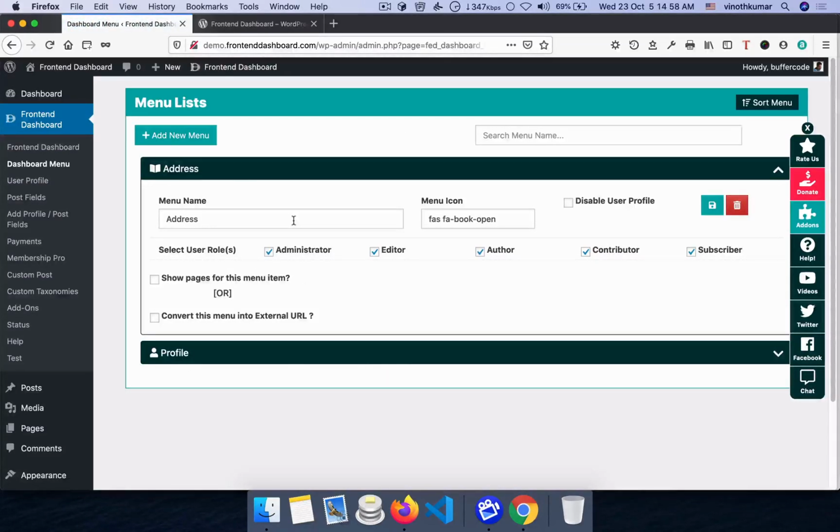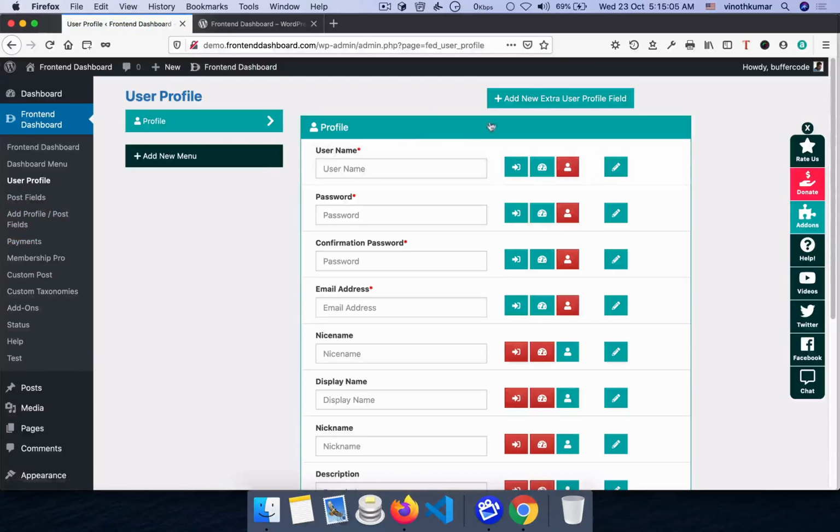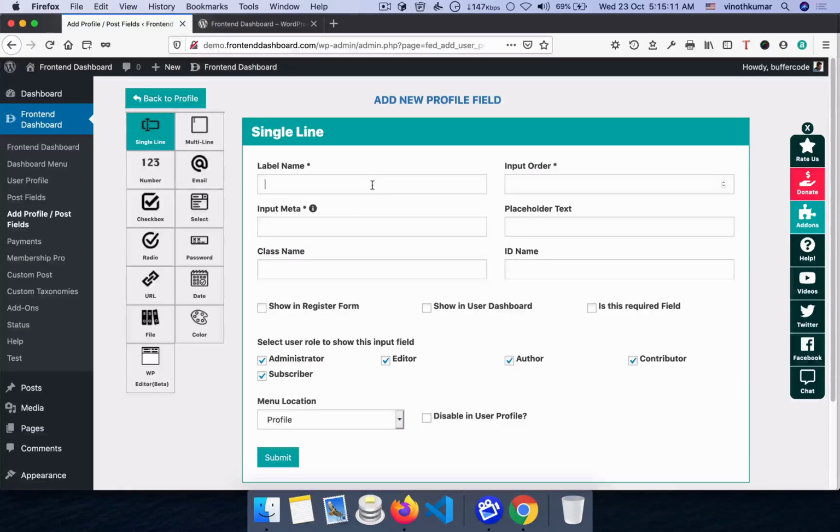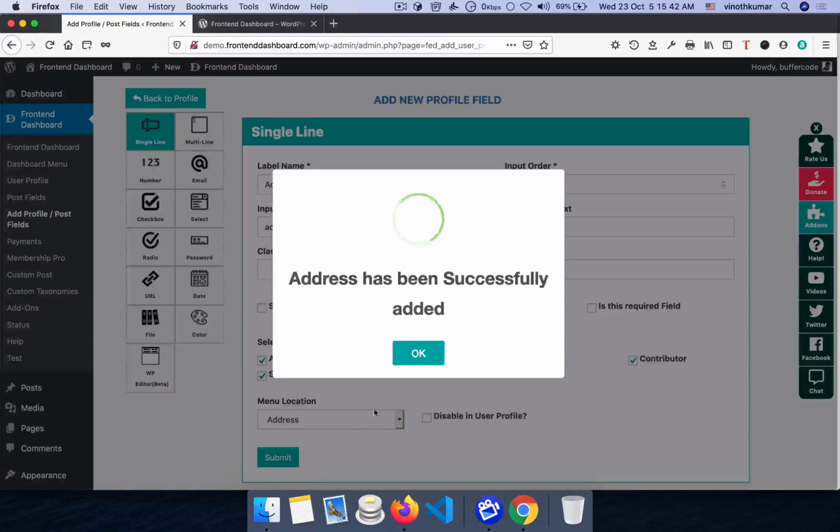So we will add some custom post fields for this address. We just go to the profiles and add a new user profile. I'm just going to add an address. So address input order is 2, placeholder, address, class. Do you want to show this in the registration form? No, we don't want that. We want to show it in the dashboard. Is this field required? If you wish, you can set it. And you can even configure the user role for this particular form field. Right now I'm allowing everyone to use this field. So the menu location will be the address we have created now, and submit.